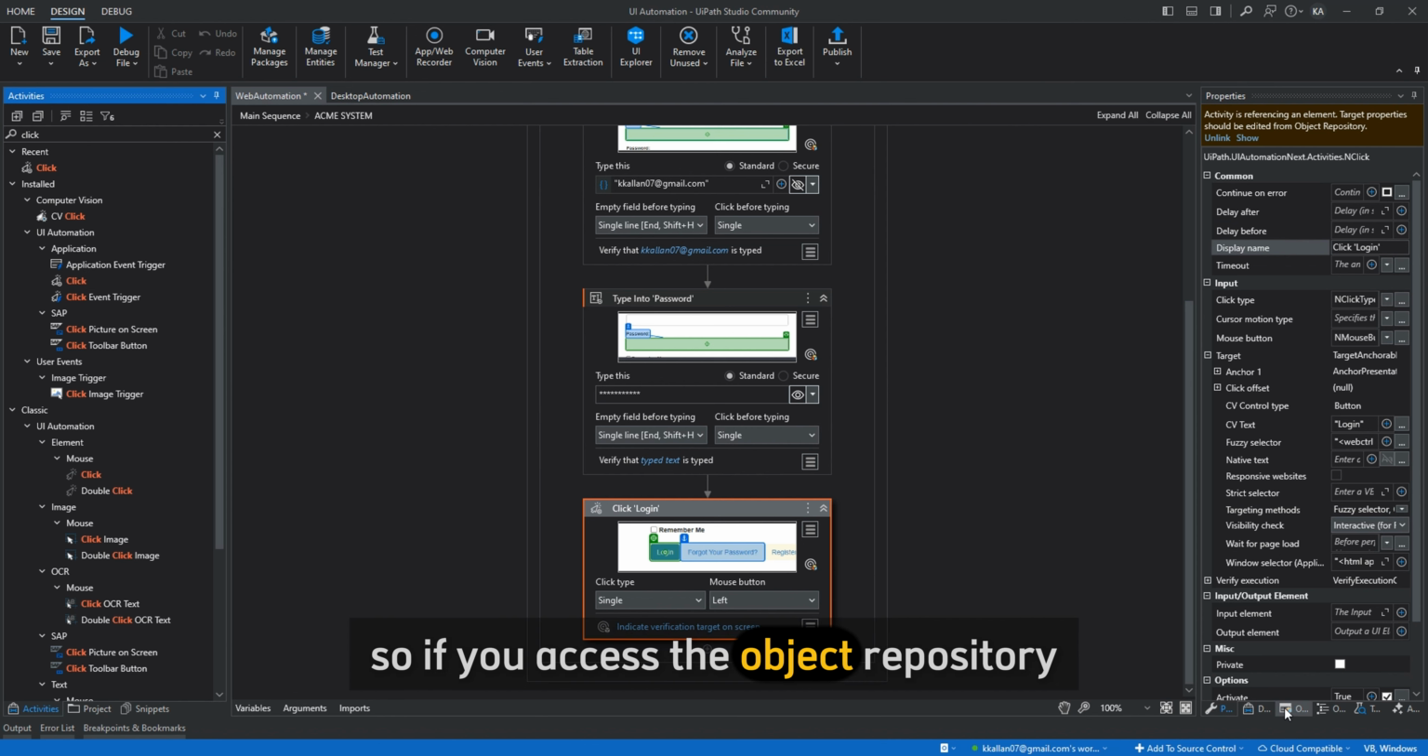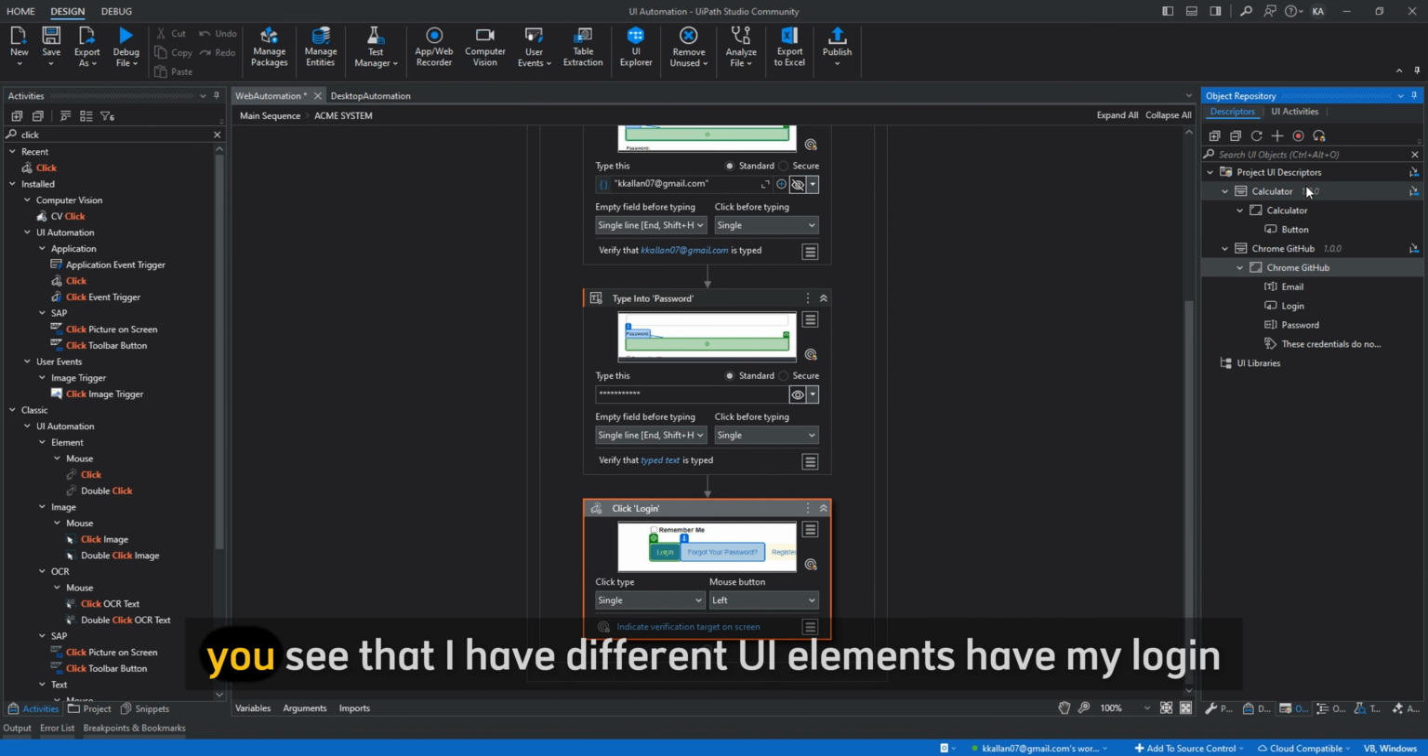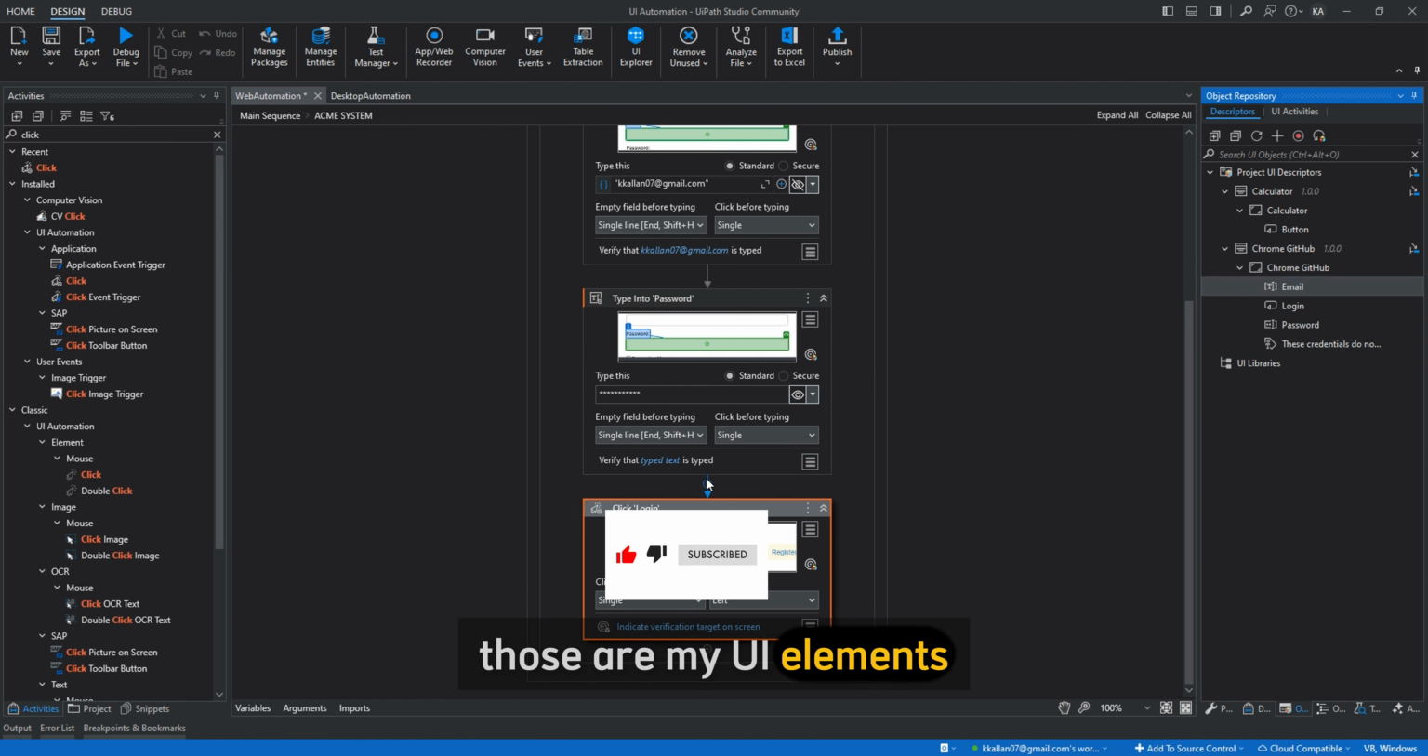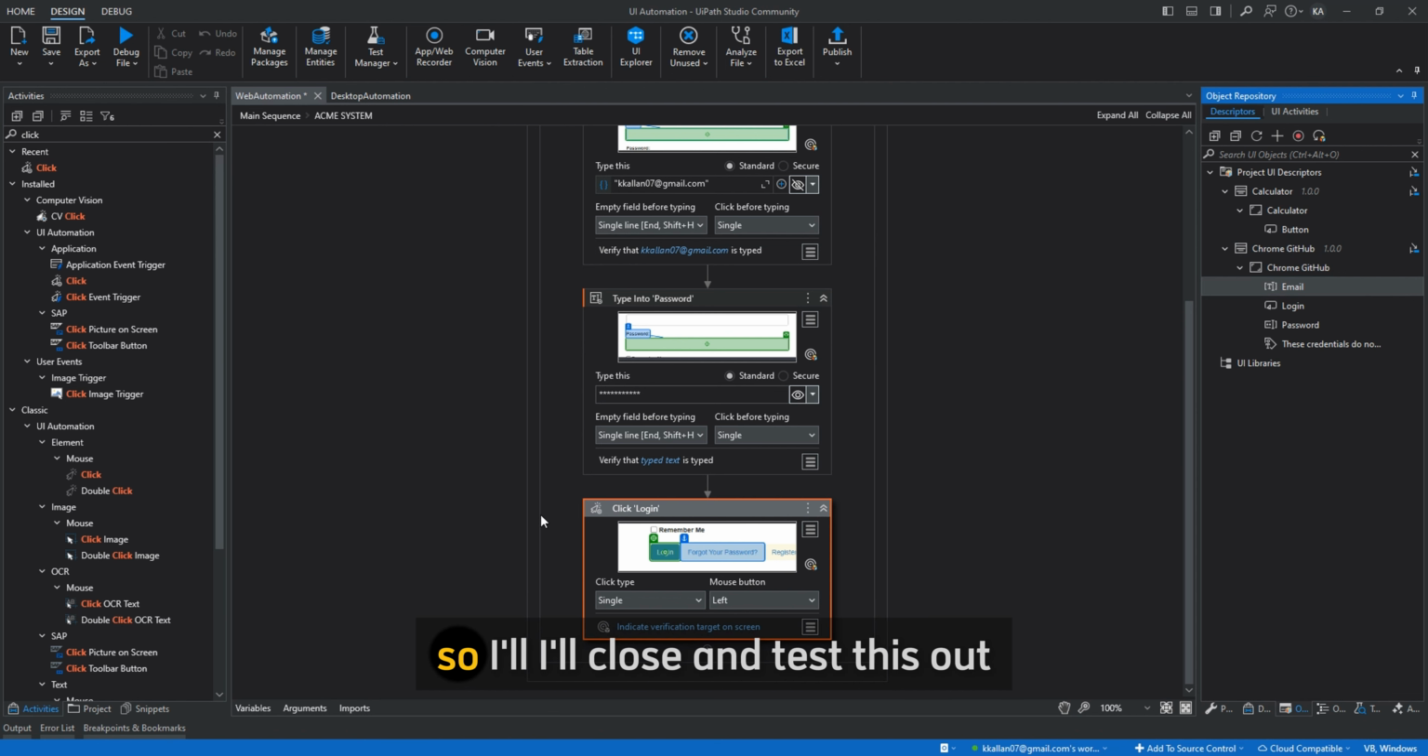To access the object repositories, you can access it from here, and you see that I have different UI elements. I have my login, my email, login, password. Those are my UI elements. So I'll close and test this out.